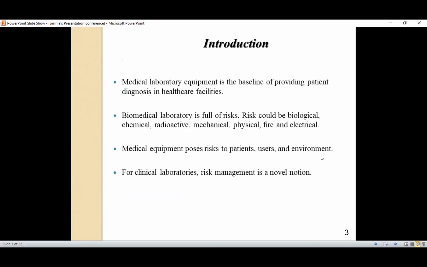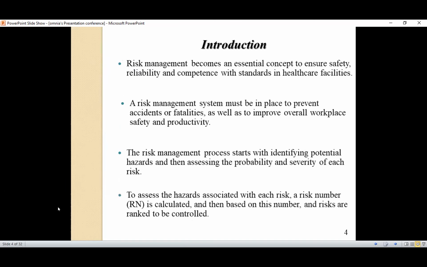Introduction. Medical laboratory equipment is the baseline of providing patient diagnosis in healthcare facilities. Biomedical laboratory is full of risks. Risk could be biological, chemical, radioactive, mechanical, physical, fire and electrical. Medical equipment poses risk to patients, users, and environment. So clinical laboratory risk management is another notion. Risk management is an initial concept to ensure safety, reliability, and competence with standards in healthcare facilities.